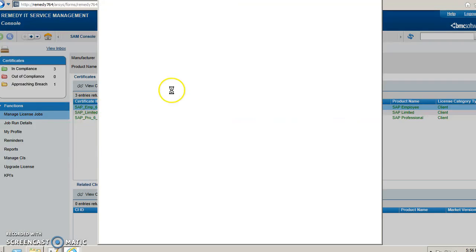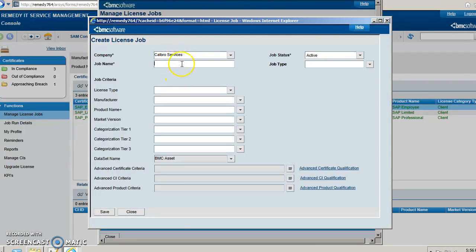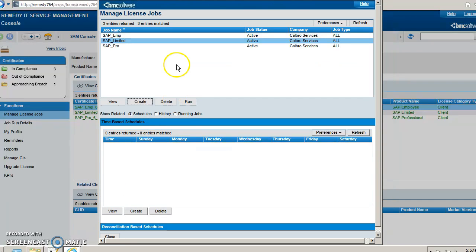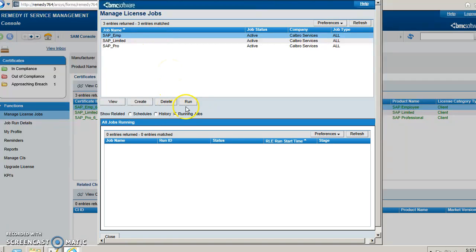So license job. Okay. Let's create that license job for employee. You can choose all job type. Here always remember per copy, manufacturer SAP, which license we need, that is SAP employee. So always remember this to select all the down to categorization 3 and save it. So employee license is set. Now let's run this job.